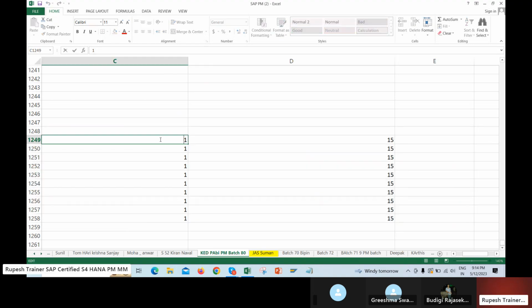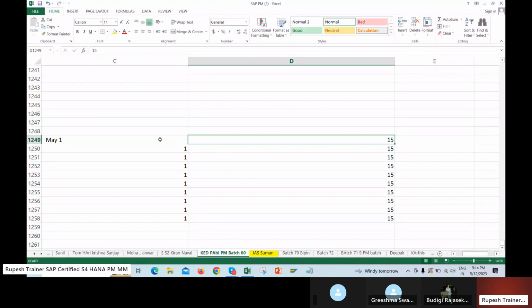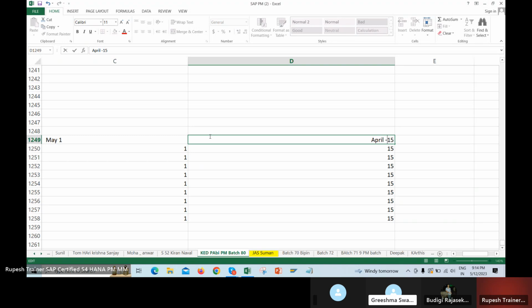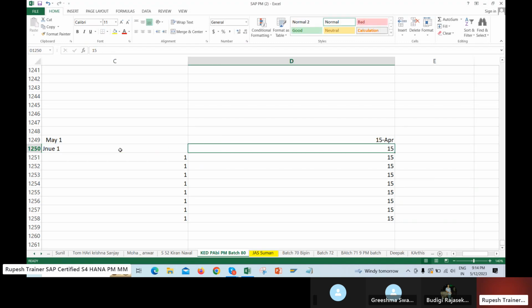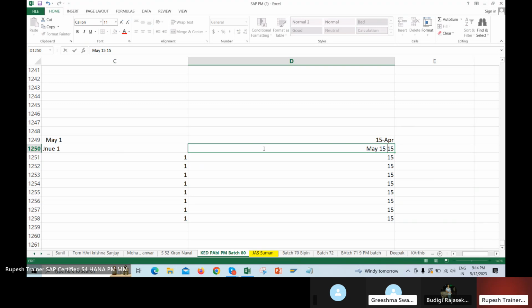So if it is May 1st, the order will be generated here by April 15th. Clear? 15 days in advance. Again here, it will be June 1st, which means my order should be generated by May 15th. Clear now? 15 days in advance. I am telling 15 days in advance.